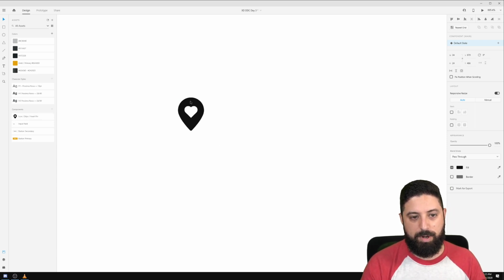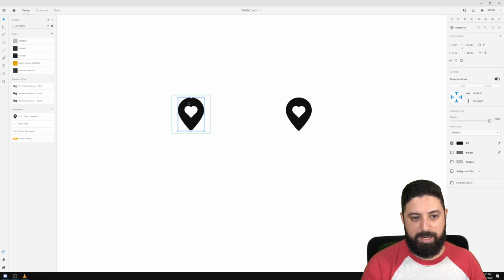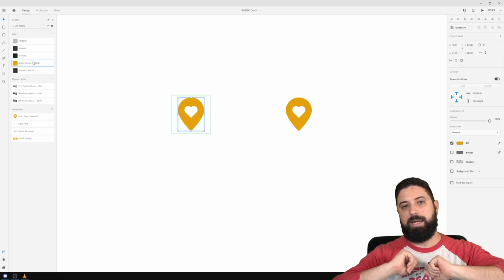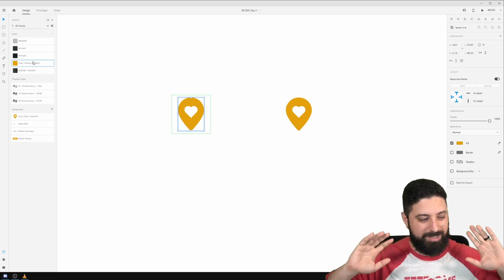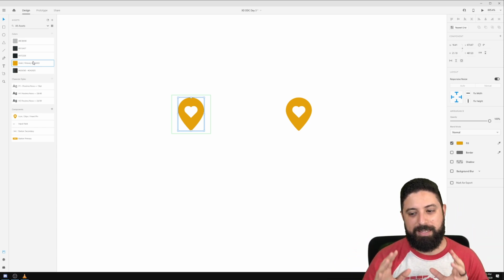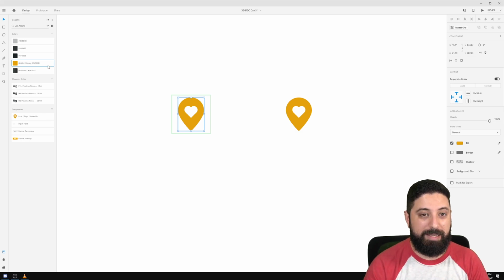And now if I want to replicate this anywhere in my design, but I decide, hey, you know what, I want these all to be gold. Boom. It's that across the board. So once again, all of this is going to make it really, really easy for you to update everything within your application really simply.